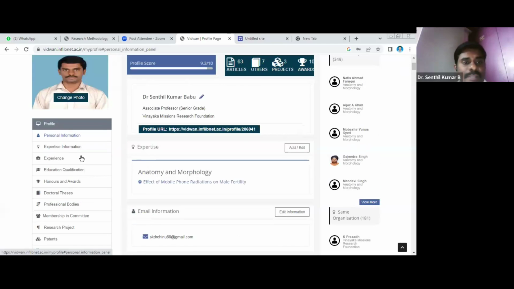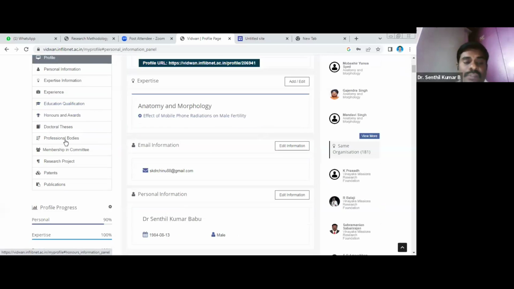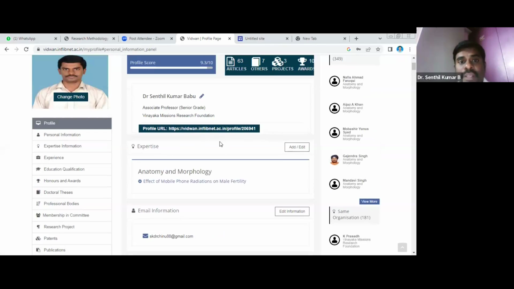It includes the details of personal information, expertise, your experiences, educational qualification, then honors and awards, doctoral thesis. If you've been a member of professional bodies, your commitment to the professional bodies, or your membership in the various committees, your research projects, current projects and completed projects, patents, and finally your publications. So it is going to be a broad account where you can have a lot of details filled up. I'll just scroll down and show you. This is the Vidwan portal ID link. Sorry, URL link for my account.